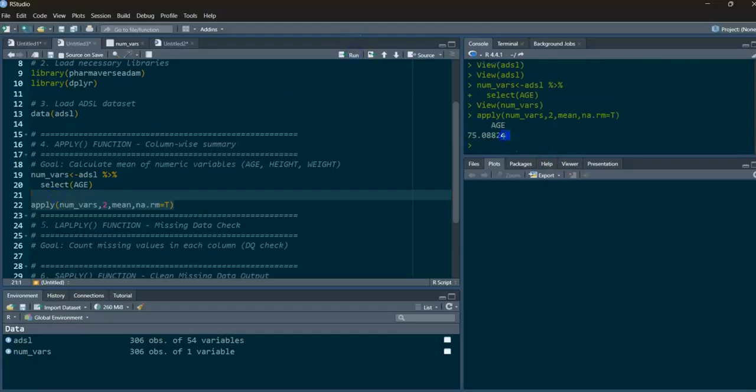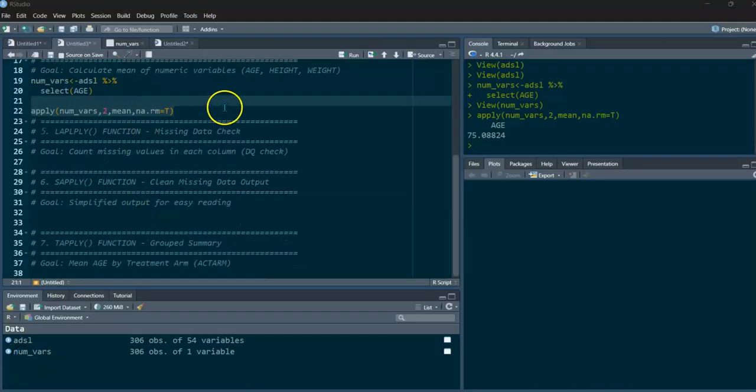So I want to show you after running this. This is the output I am getting. This is the age mean after applying the apply family function. But if I have two more, like age, height, and weight, it will give age mean, weight mean, and height mean. So in a vector form, it will give all three selected numeric variables. So this was the apply function from the apply family.